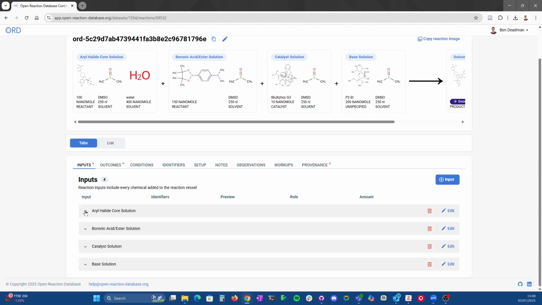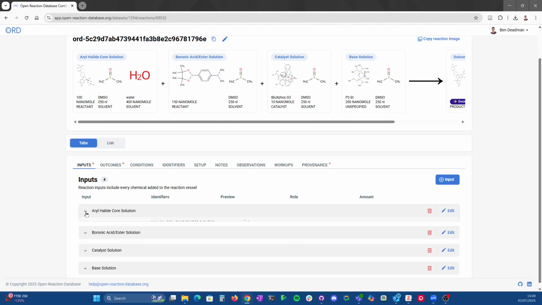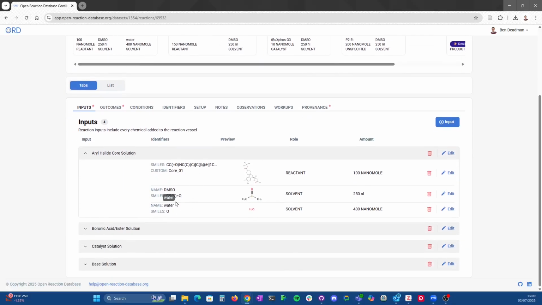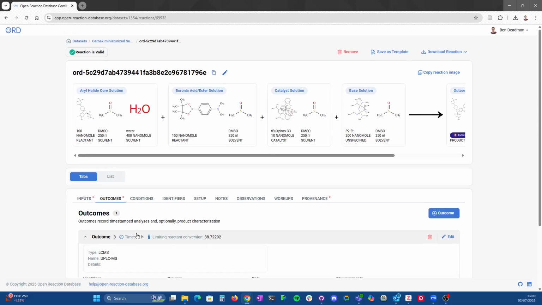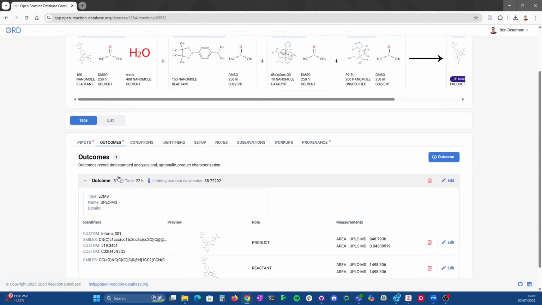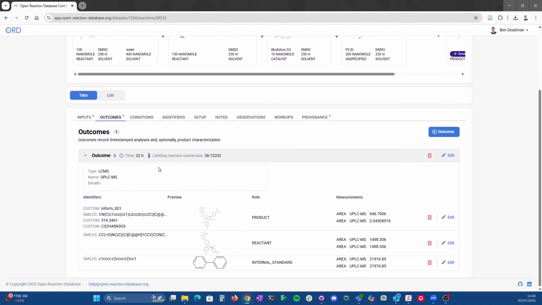I should say this is a high throughput experiment here that's been done by Tim Cernak's group. So each solution here is a different addition to the reaction vessel. And then within each input we have multiple chemical components. Our outcomes, these are the products, so we can have multiple outcomes, but we have effectively a time point, a product that's measured, some analysis methods, and our various data points. And we'll look at this in more detail in a short video following.